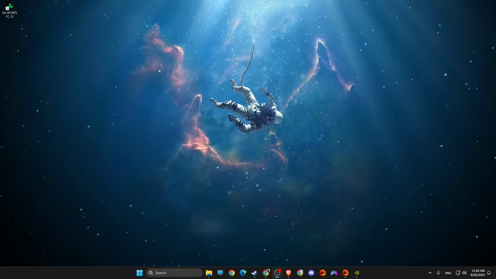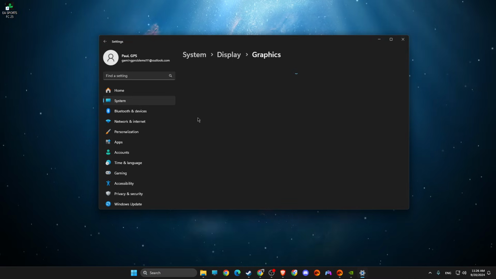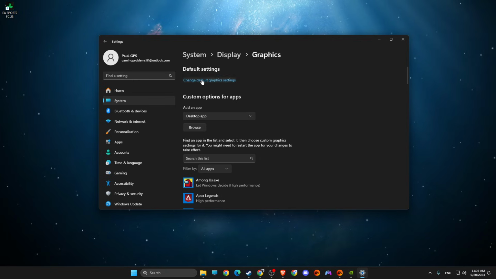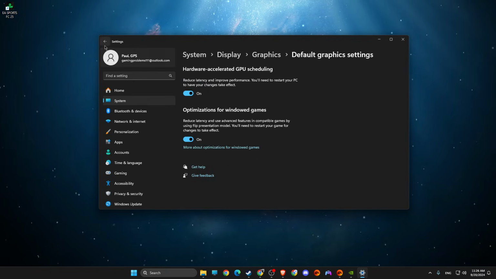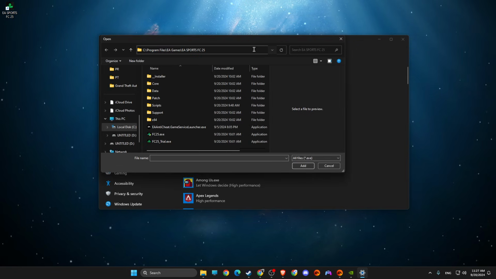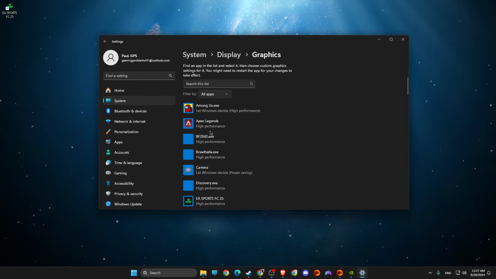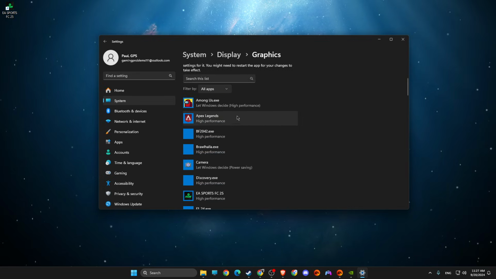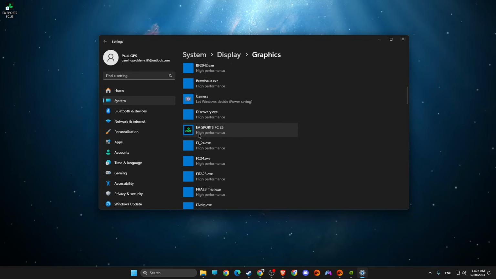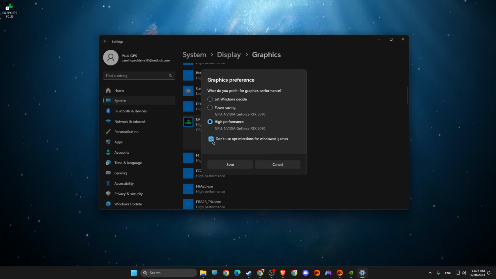And the next step, what we need to do here is to go to graphics settings. On graphics settings, you need to go to change default settings, make sure this option is enabled. Then you need to hit browse, paste the path that we copied earlier, add the FC25.exe file. As you can see here, I already added it, so I don't need to worry about it. After you add it, it should show EA Sports FC25, select it, options, select high performance, and don't use optimization for windowed games.